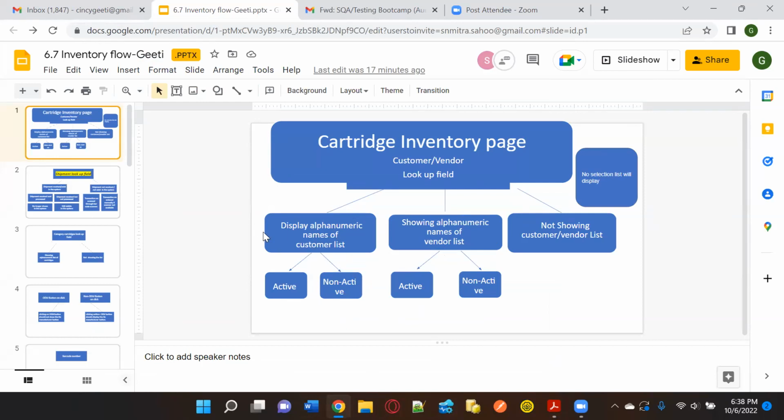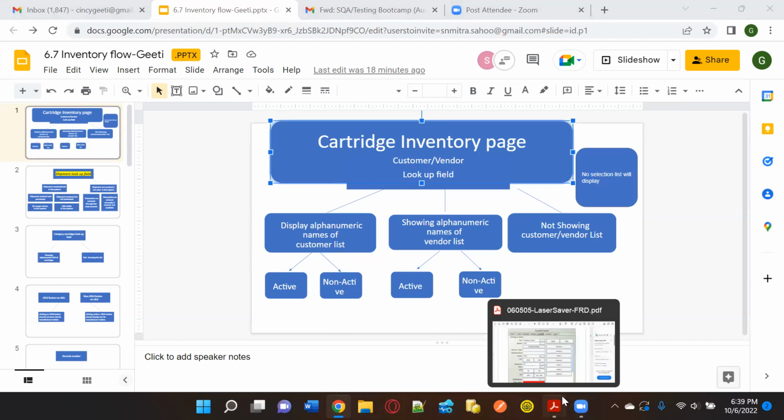So what we thought is that it should display the alphanumeric names of the customer or vendor list. I did initially one only, but then we thought of doing two separate ones, and not showing the list if we open it and it is not able to open, or for some reason we cannot see the list. And if we can see it, we have to verify whether the customers are active or non-active. So flip back to the document where the screen is. I want you to notice a couple of things.